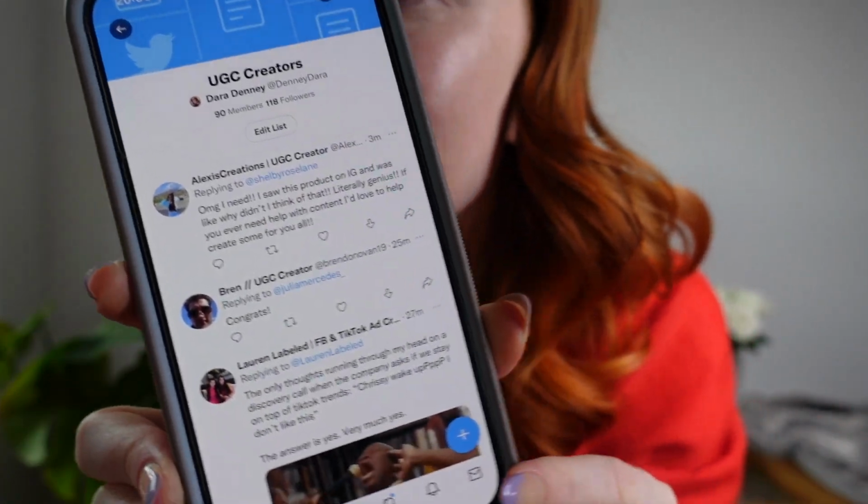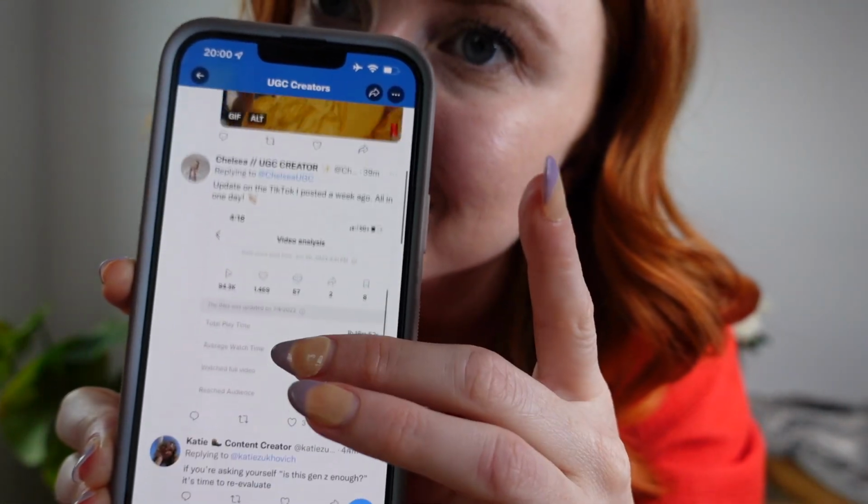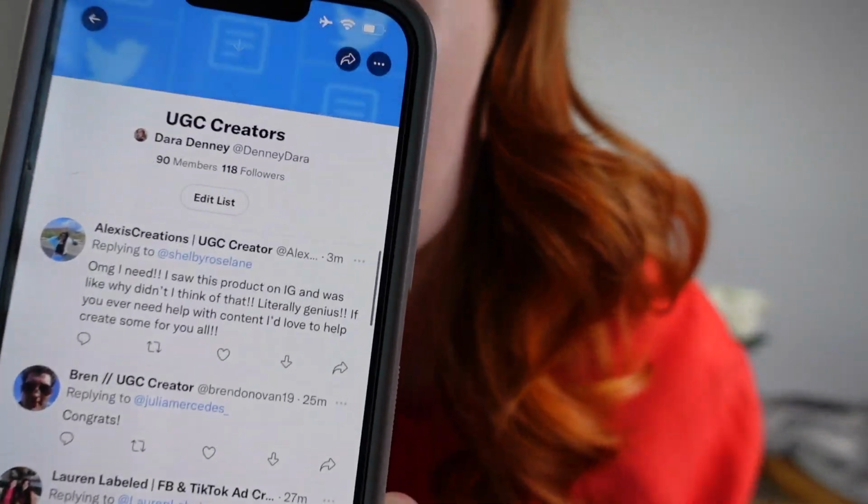Additionally, Twitter also has a really big UGC creator population, and I even have a UGC creator list that you can take a look at right here. I think there's over like 75 creators on that list now. Now, my hot take on this method is that it takes a lot of time, and depending on the creator has a really wide range of prices, anywhere from $150 all the way up to like $3,000 for a few videos.